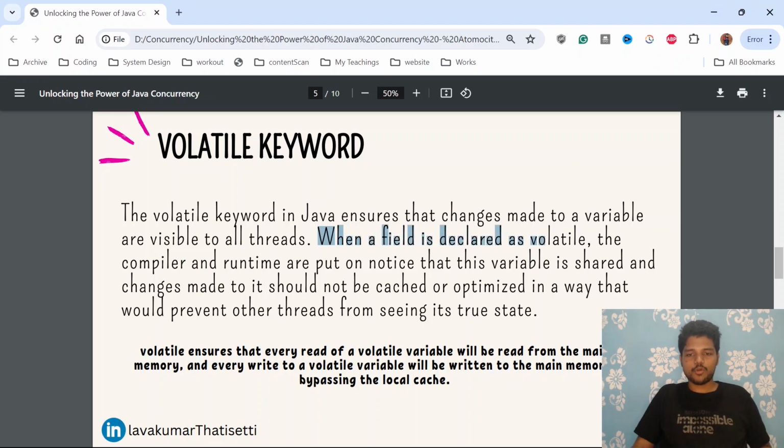When a field is declared as volatile, the compiler and runtime are put on notice that the variable is shared and changes made should not be cached or optimized. Changes made to a volatile variable go directly to the main memory, where it is stored. It should not be cached or optimized, which prevents threads from seeing stale state. So volatile ensures that every read of a volatile variable is read from the main memory only.